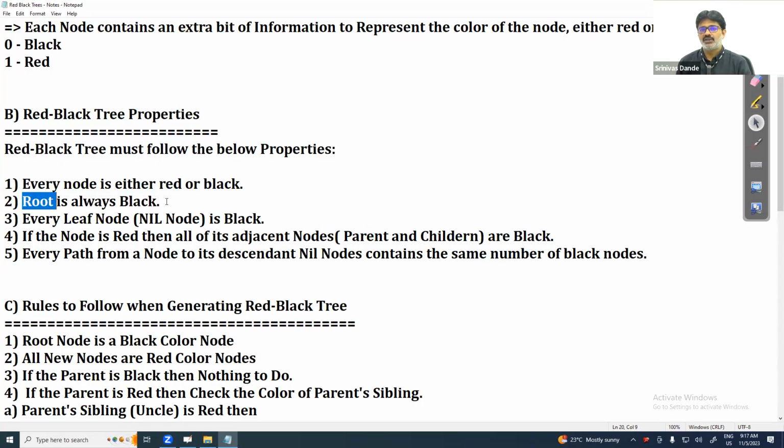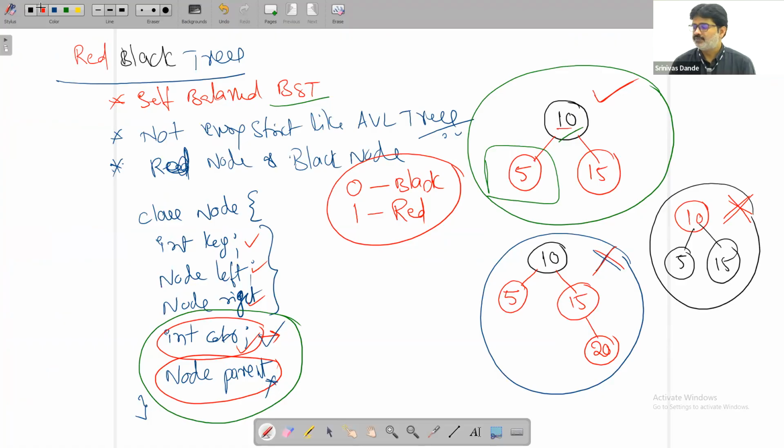Root is always black. So if you go to the previous diagram, I have 3 examples here: example 1, example 2, and example 3. You tell me which rule we are violating. Why is 2 invalid? Because the root is red. A valid red black tree always has a black root. Here the root is red, and that is why it is invalid.